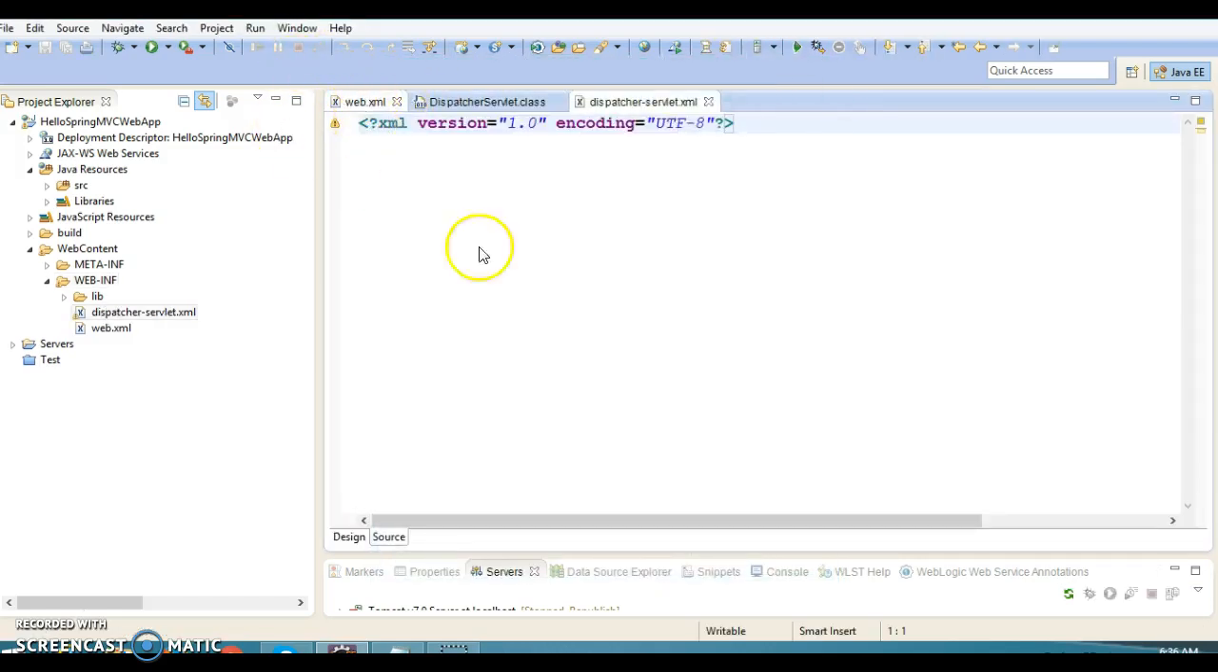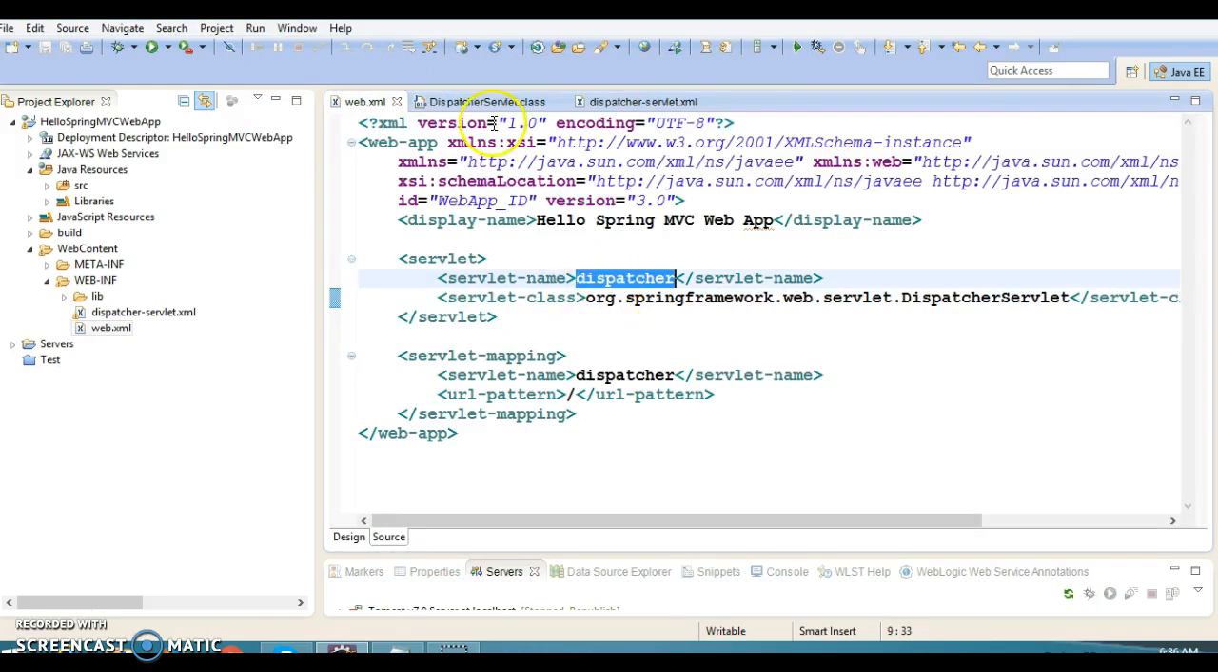So here we have given the servlet name as dispatcher, so dispatcher-servlet.xml. By default naming convention, Spring MVC follows this, but if you would like to give this name something else, of course you have a provision to give whatever name you want, but there would be some changes in the web.xml. That we will see in the next video series. As of now, we are sticking with the default name.